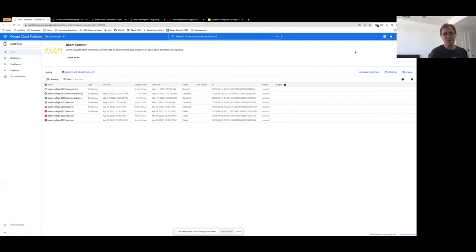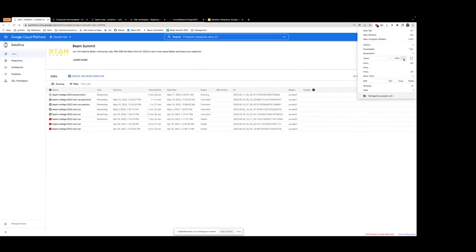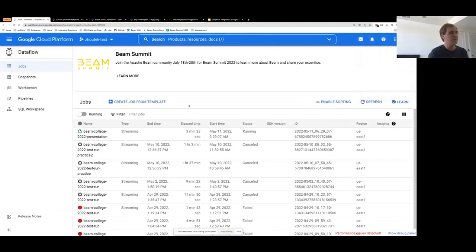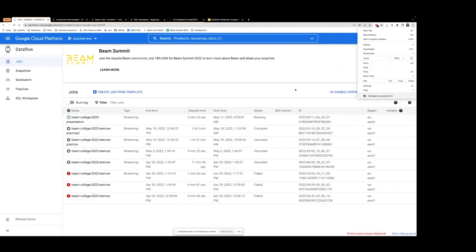Is this visible or should I zoom in? No one's commenting. It's a bit small. Could you increase the size a bit? Yeah, that looks much better. You can reduce it a bit if you want so that we can fit more information. Yeah, that's enough. Thank you.